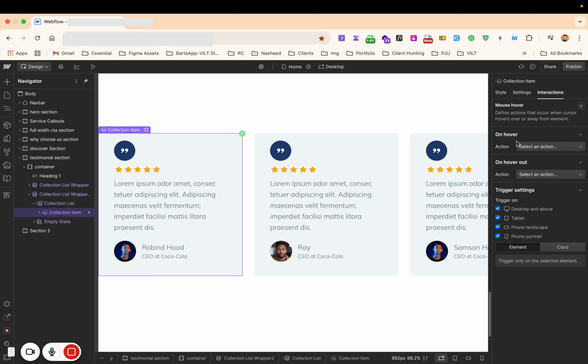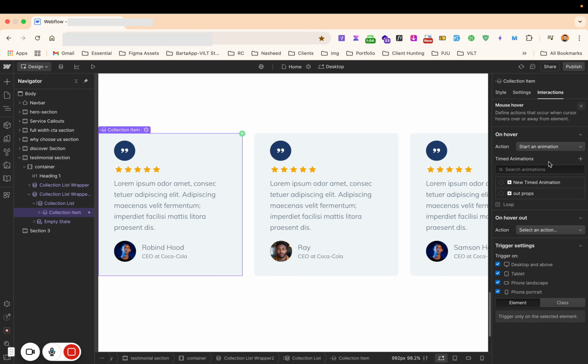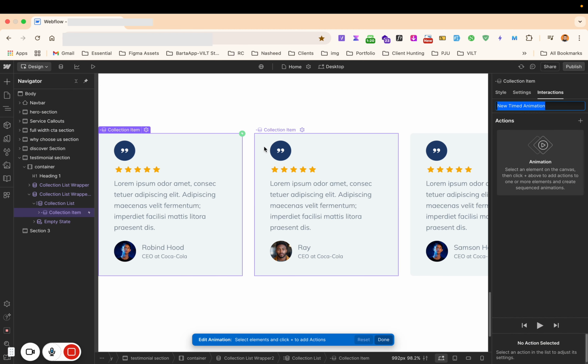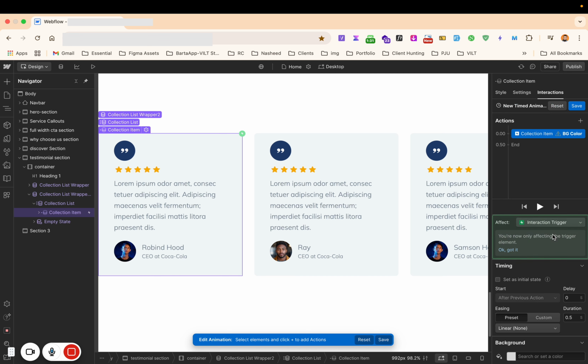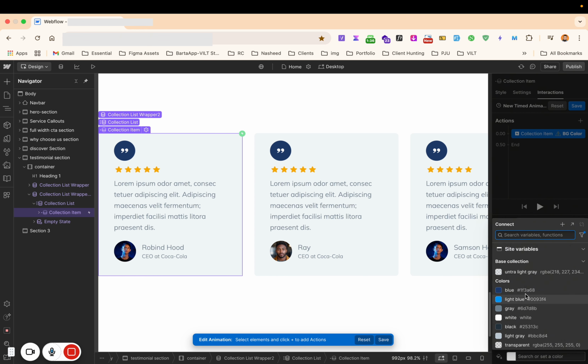Then on hover action we are going to select an animation. Let's keep them all. We're going to add a new animation, so click on that plus icon and select the parent element. We are going to change the background of the parent element. So click on the parent element, click on the plus icon, set background color change, scroll down, then click on the plus icon and select the background color to blue.